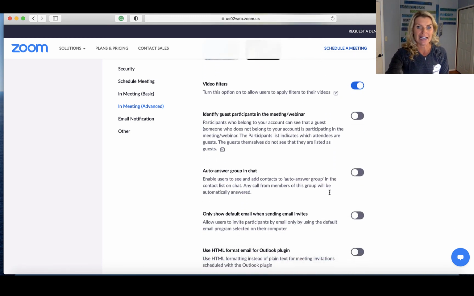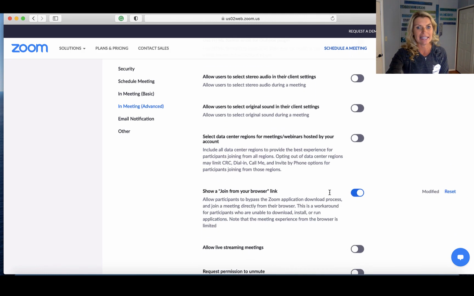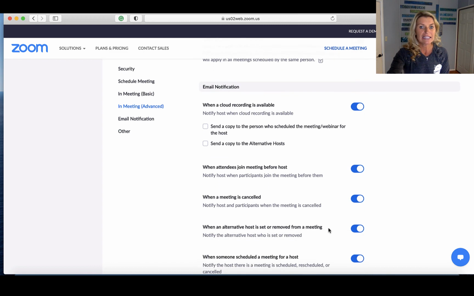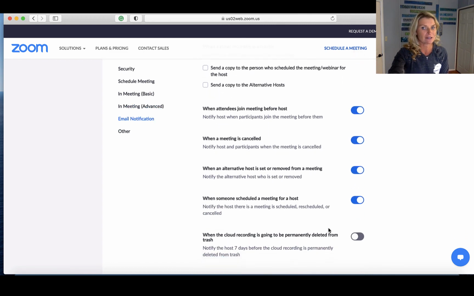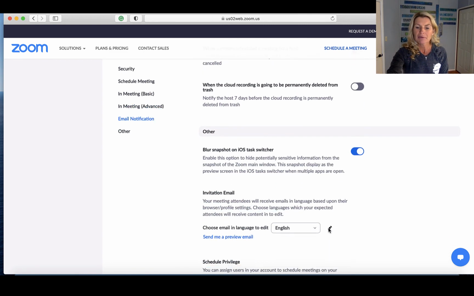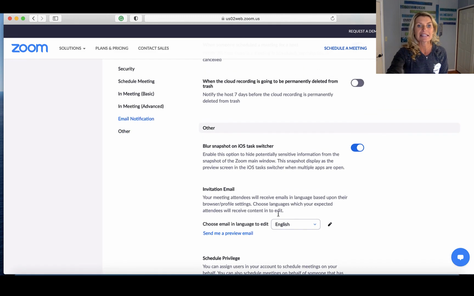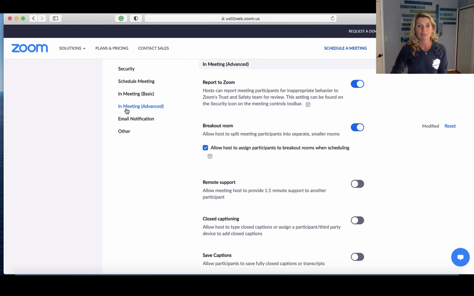As we keep going down, other things that I add in is join from browser, that's fine. Emailing, when the meeting is canceled, I could have it emailed to them. But there is definitely some other things that you could just go through and take a look at. But the in-meeting advanced with the breakout rooms is key. And in-meeting basics is another one that you want to just make sure you go through. So those are the settings that I use from Zoom.us.